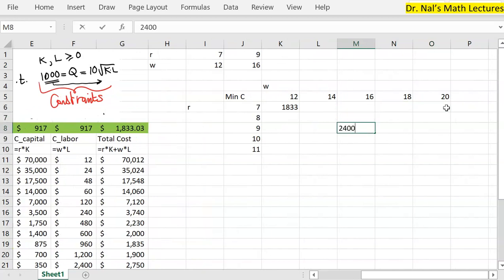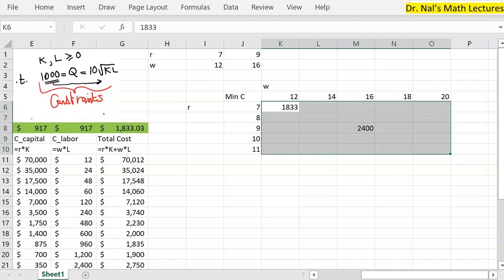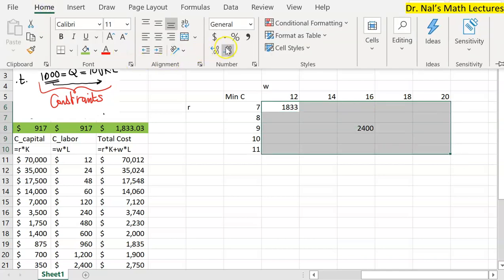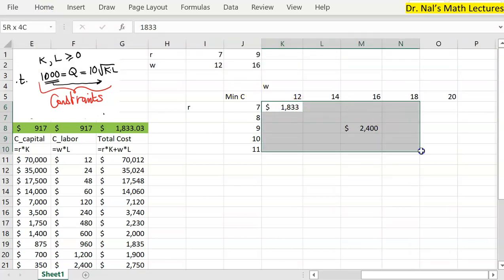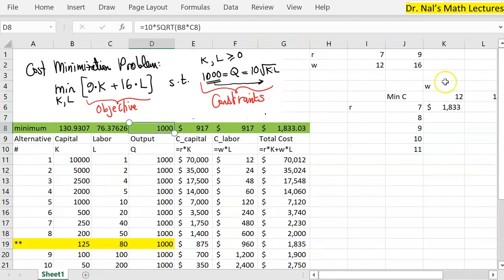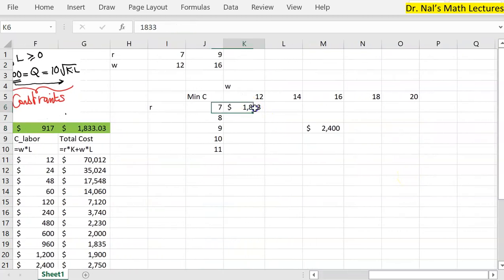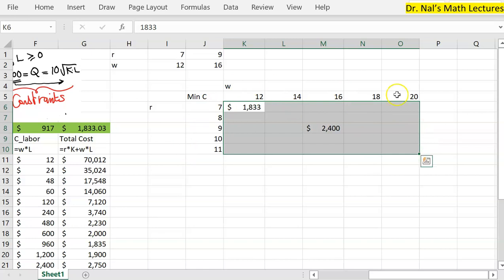This one is $2,400, right? But it depends on what state the economy will be in over the next quarter or period. So let me put a $ sign here, and I don't need this. Okay, there you go. We can create this hypothetical table as well. So we know for sure, depending on all these uncertainties in the future, I still produce 1000 units, though with different combinations of capital and labor. And all these future uncertainties, I can put them into this matrix.